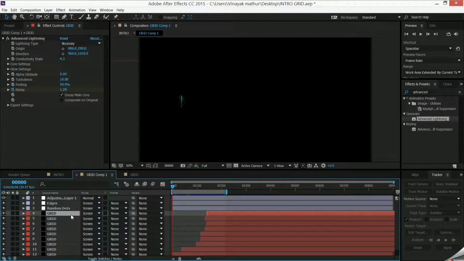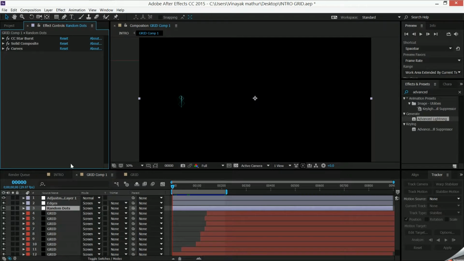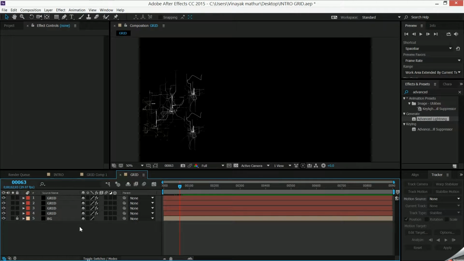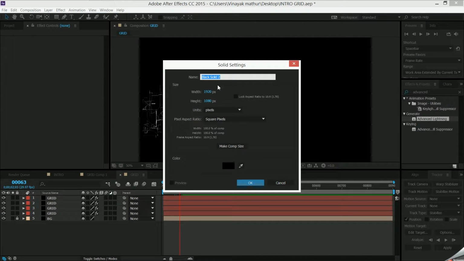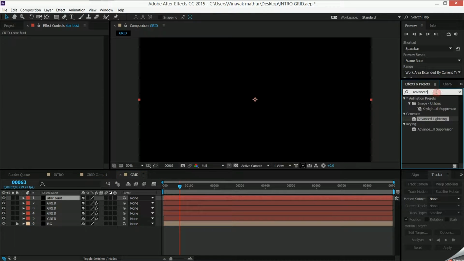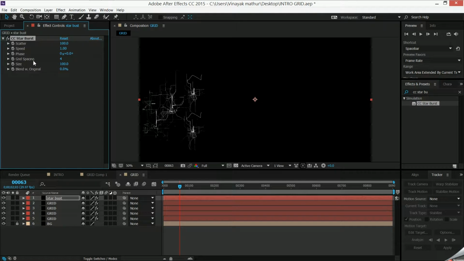Now I'll show you some of the different things like I had put over here. So let's create a new solid. I'll name this maybe starburst, and in the effects go to CC Starburst. Probably you won't even know this exists, but this is a very cool plugin, pre-installed in After Effects. It's not a third-party plugin.